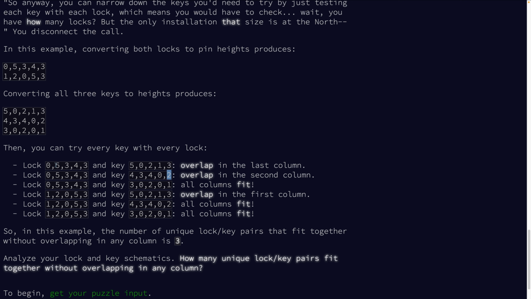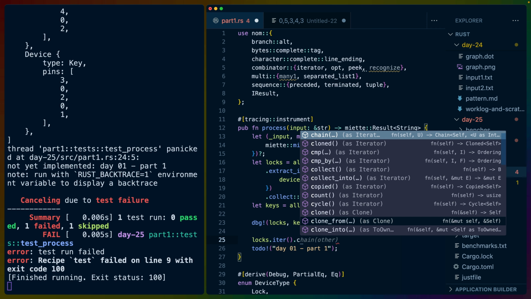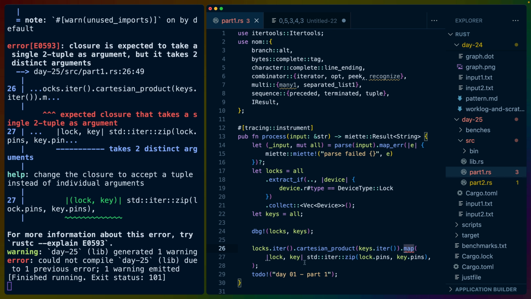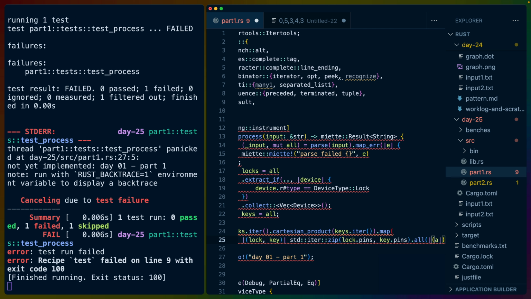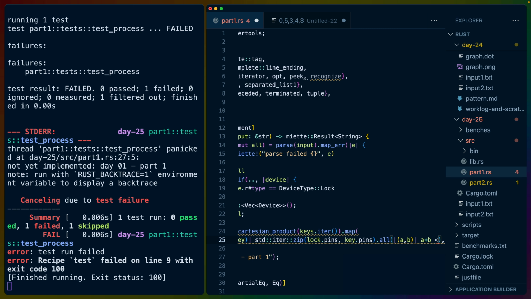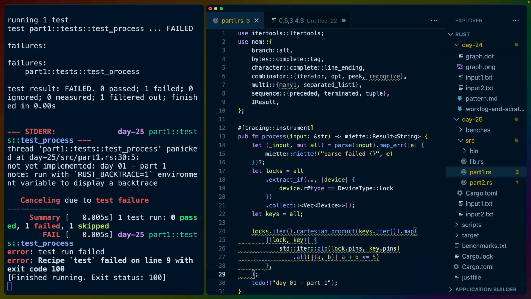So basically like locks.iter dot cartesian product keys, map lock key, std::iter::zip lock key. I guess lock dot, what did I call this? Pins, key dot pins. Expects a tuple in this closure. Don't need to debug that. We get std::iter::zip dot all, a b, a plus b is less than or equal to 5. And then I guess this is like a filter, right?